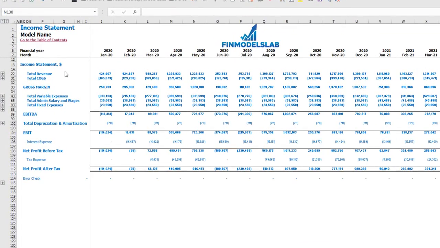On the income statement tab, you may see the main components of your profit and loss, which are total revenue, total cost of goods sold, gross margin, total variable expenses, total admin salaries and wages, total fixed expenses, EBITDA, depreciation and amortization, EBIT, interest expense, net profit before tax, your corporate tax, and as a result, net profit after tax.